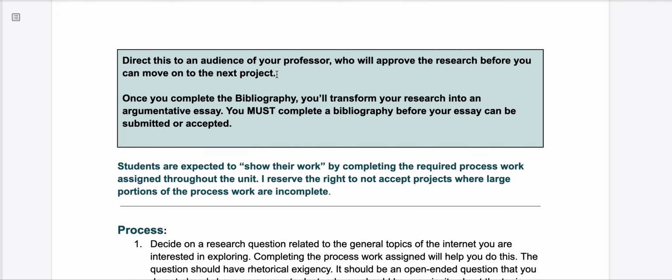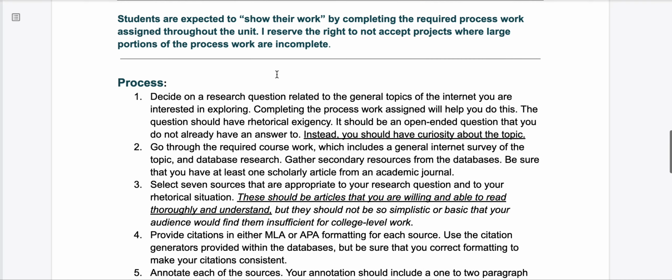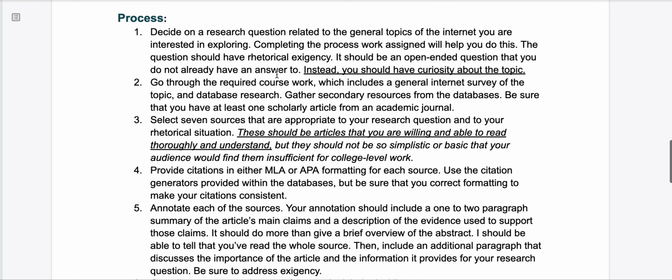You must complete the bibliography before your essay can be submitted or accepted. So a lot of the process that is listed here in the instruction sheet, we are going to be doing as part of our classwork. It's really important for this section of the project that you're completing the homework activities and the process work activities, because it's going to do a lot of this work for you. These are not separate things.